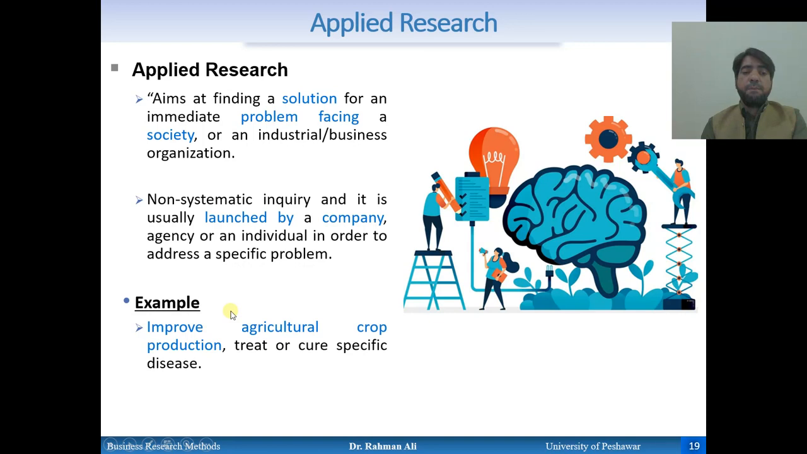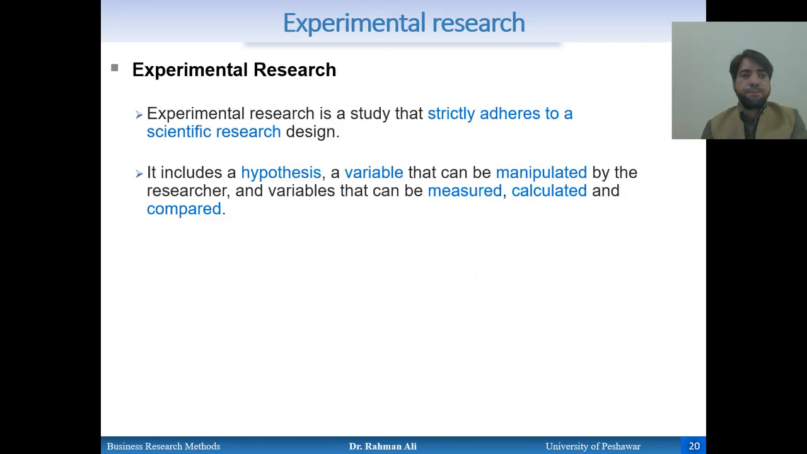If you have some problem in an agricultural crop, you have to introduce new pesticides. If there is a locust problem, you have to come up with some strategy to protect your crop from these locusts. There is another research which is called experimental research, and it's used in laboratories. What they do is calculate, manipulate, and measure values for some variable.